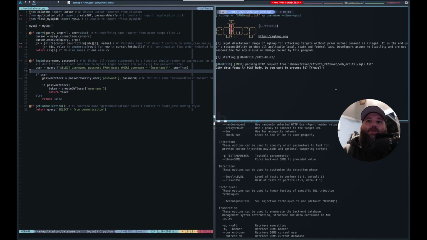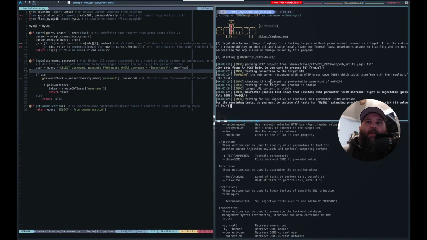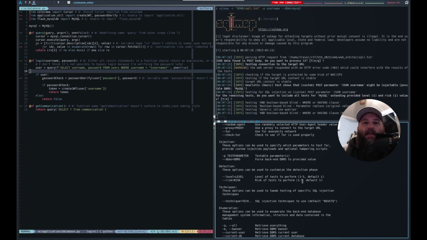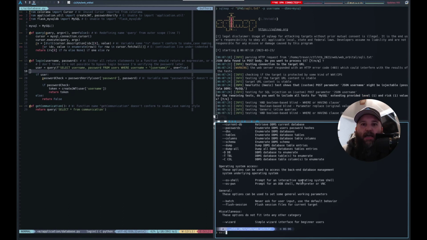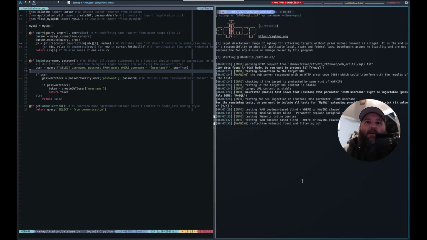And let's run that. We do want to process the JSON. Do you want to include? Sure, let's do that. And I'm going to Control C, exit this one. We'll let SQL Map do its thing.